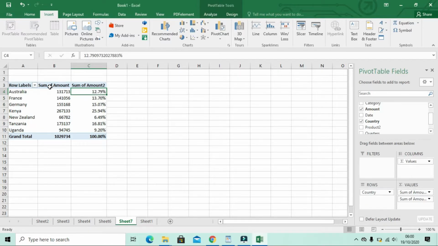So we have the same title here. It's a sum of amount, but here also the sum of amount, but the data should be displayed in the two columns. You see the difference: this one is in terms of numbers, like shillings as it was before, and this one is in percentage. You see the difference.